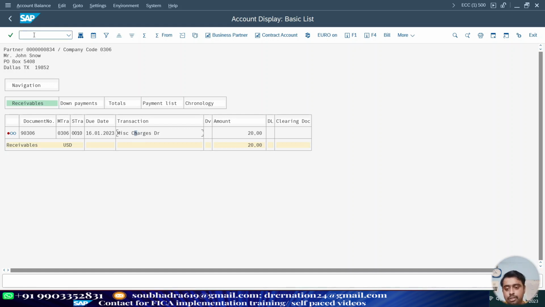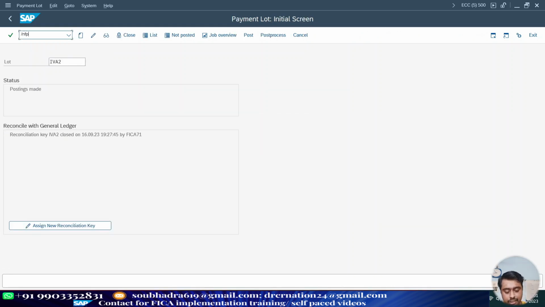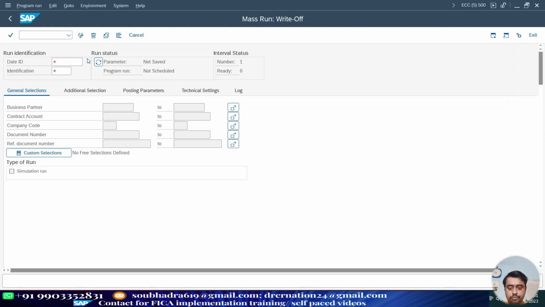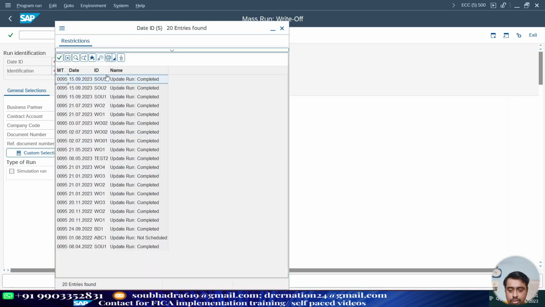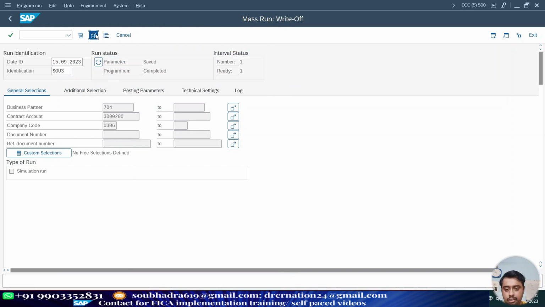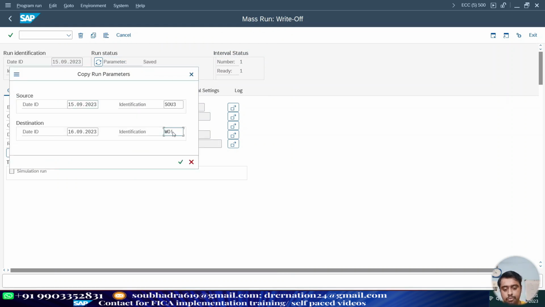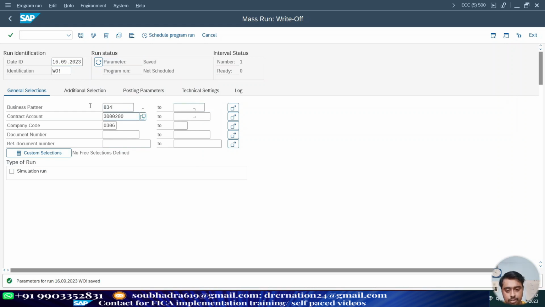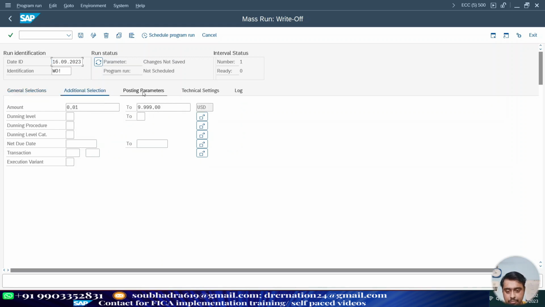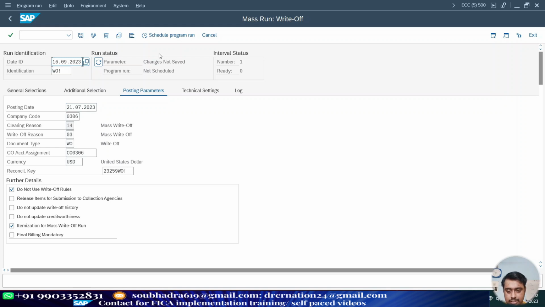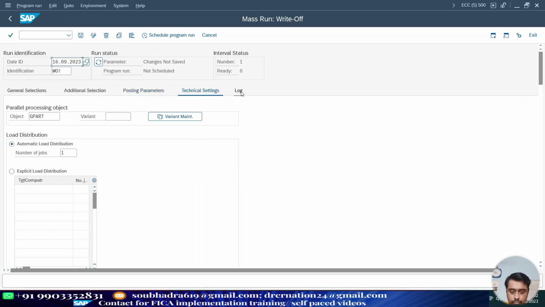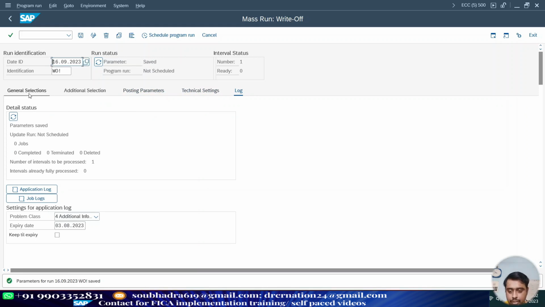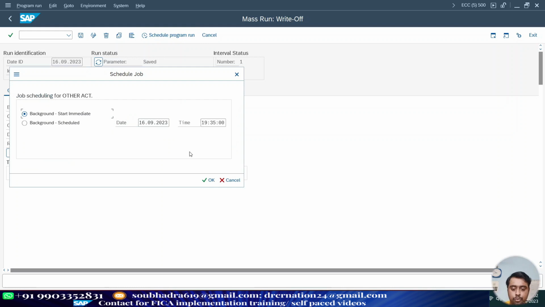That is the old school: /o FP04M. This time it will be fully knocked off, with no open item left. /n FP04M is the screen write off. So I'll copy from a previous variant and call it WO1. 834, this is 300713. Everything remains the same. The date I have to change to this date. Save, and without simulation I will schedule program run.